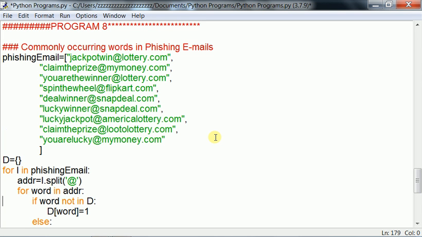Now let's see our 8th program. This program uses a dictionary and also a list. The aim is to see the most frequently occurring common word in phishing emails. The email addresses are stored using a list, and using a dictionary, I am storing each word and checking which is the most occurring word.